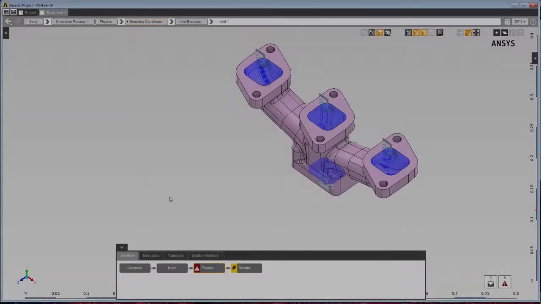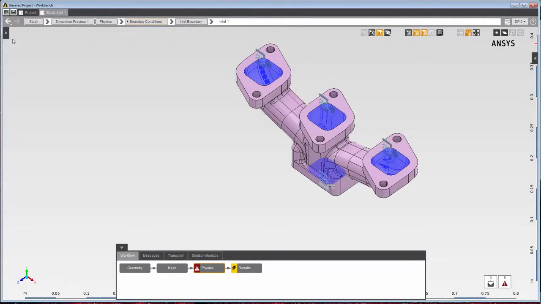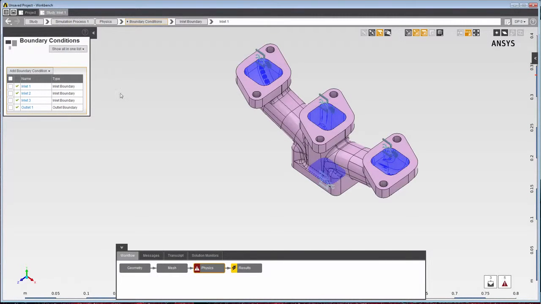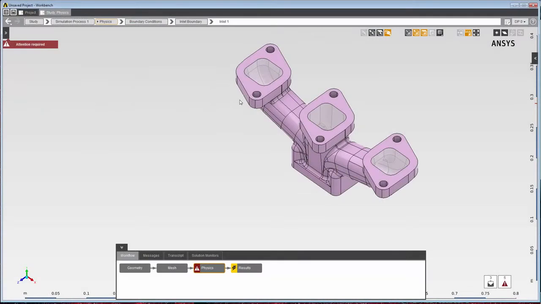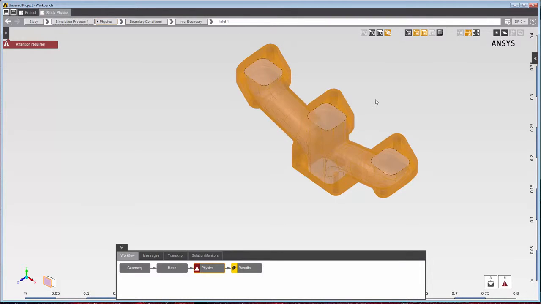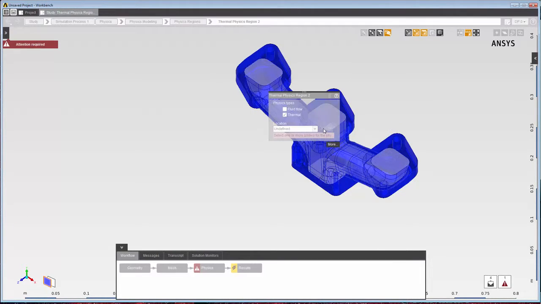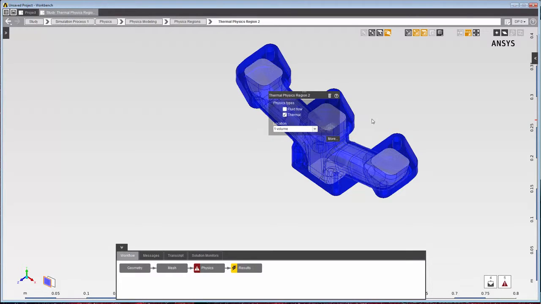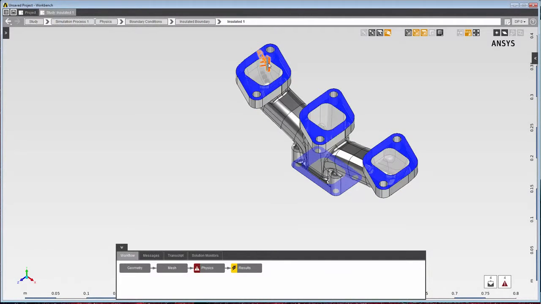For the fluid flow region, I've already set up the associated boundary conditions. I've assigned these faces to be the inlet boundaries with different inlet velocities and temperatures, and I've assigned this face to be an outlet boundary. Next, I'll set up the solid physics region and its associated boundary conditions. I'll select the solid body, and using the context menu, I'll assign the selected body as the location for the thermal physics region. For the solid region, I've already set up the associated thermal boundary conditions.